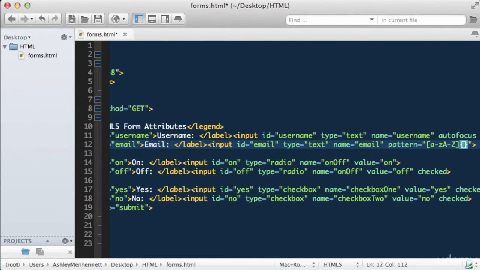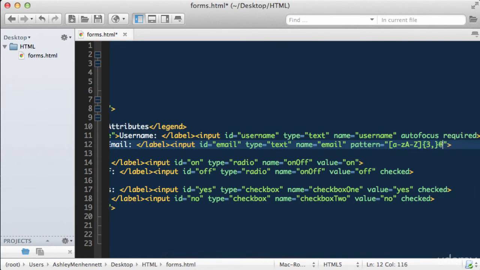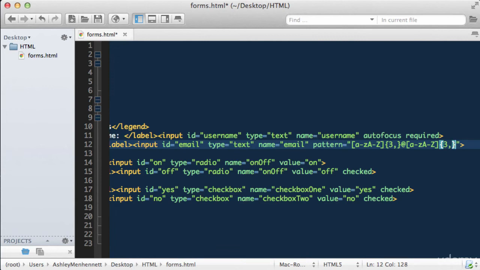So let's say we want a minimum of 3, and we're not going to specify a maximum, we're just going to have a minimum. So this could be any length that the user enters as long as it's longer than 3. And then we want an at symbol, then we want to open our square brackets again and type in a hyphen z, capital A hyphen capital Z. And then what we want is a minimum of 3 of them, and then we want a dot. So we'll put the dot inside the square brackets.